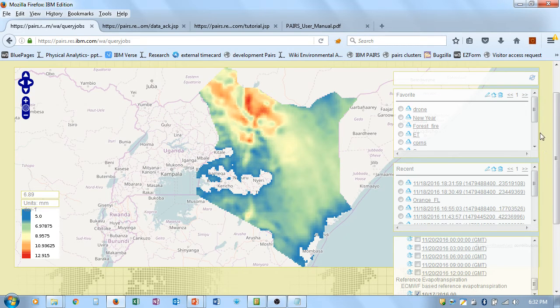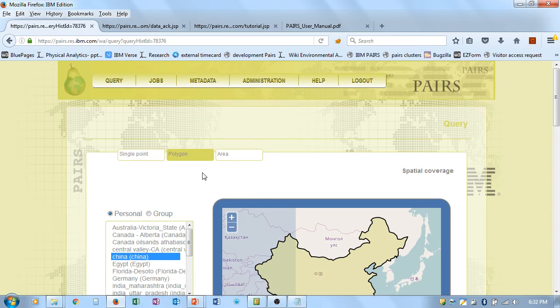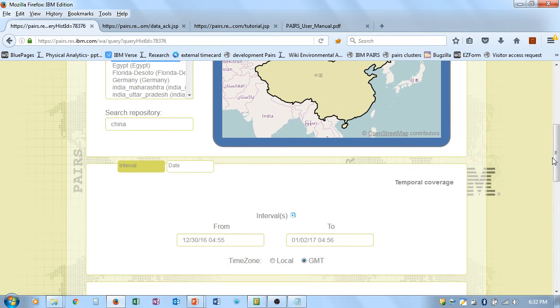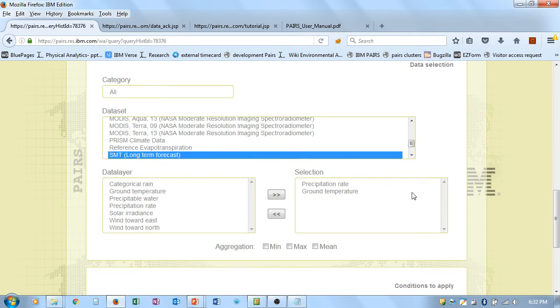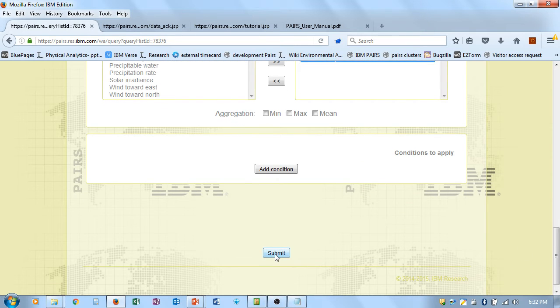So the next query, I actually want to do something for a much bigger region, like China. And this is a really large area. And I'm interested to take a look at the weather pattern, the seasonal forecast, and around New Year's time, during that weekend, what the weather is like. I want to take a look at precipitation. I want to take a look at temperature. Let's submit this one.